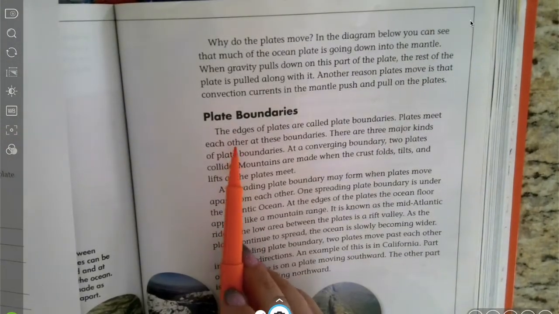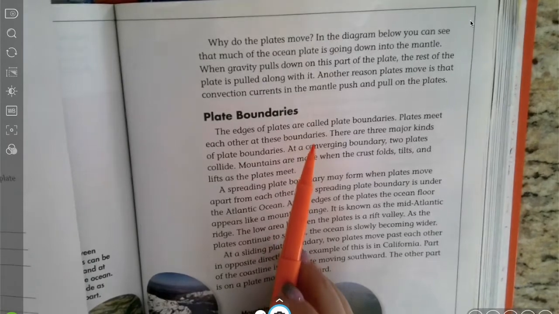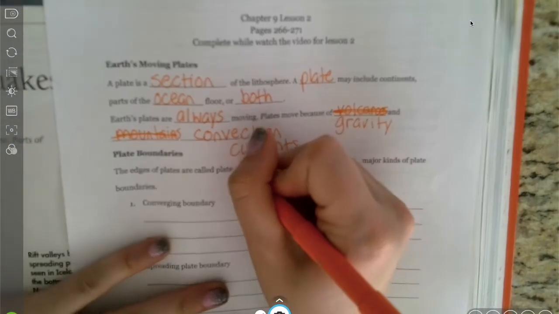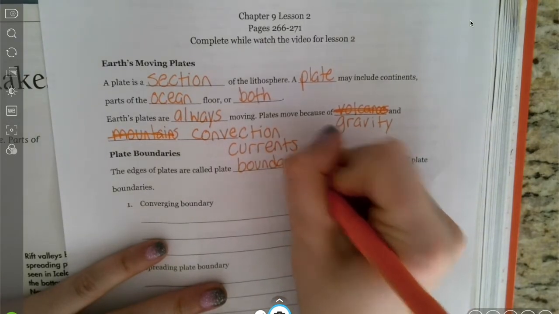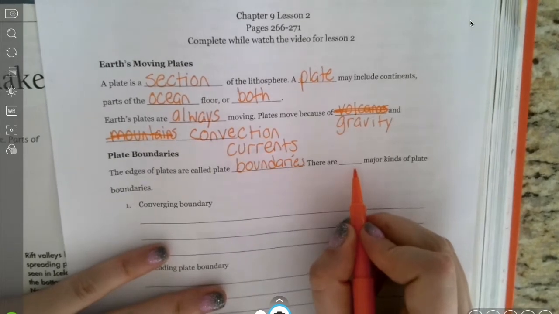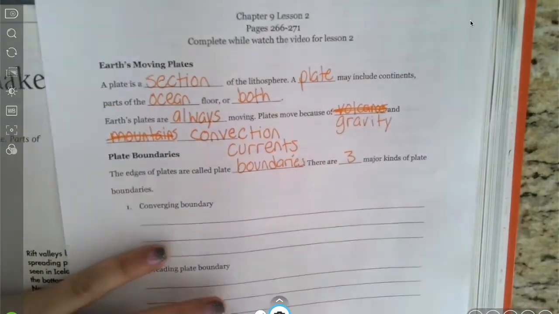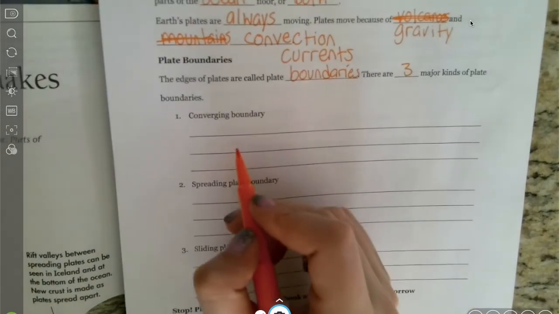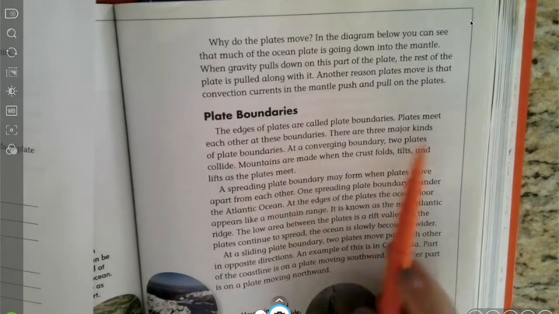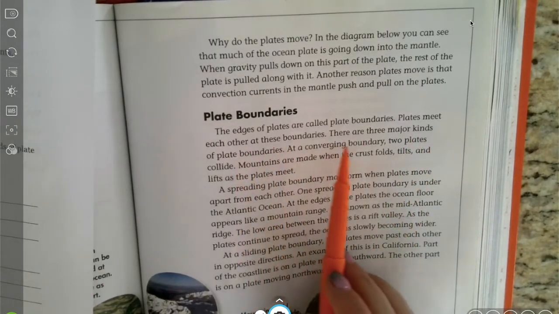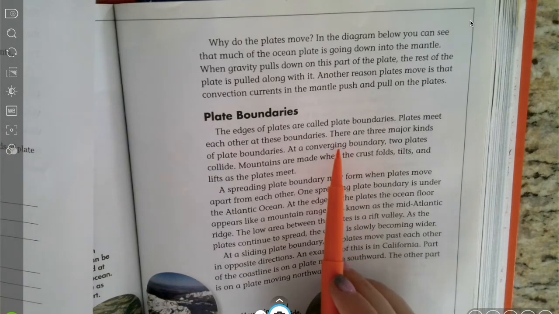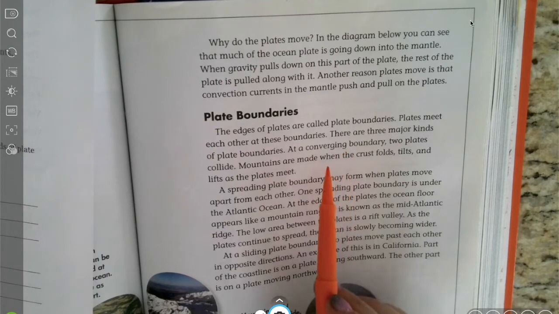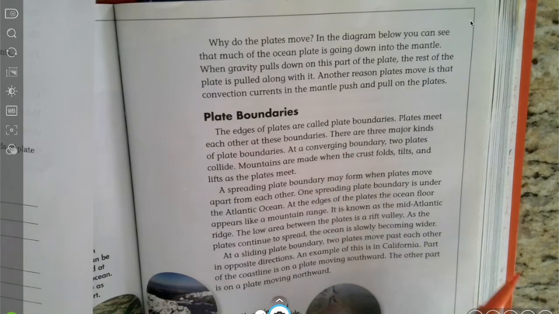So the edges of plates are called plate boundaries. And just writing that down, plate boundaries. There are three major kinds of plate boundaries, and this is going to be really important for your worksheet, going through these different kinds of boundaries. So plates meet each other at these boundaries. There are three major kinds of plate boundaries, and the three different kinds are a converging boundary, a spreading plate boundary, and a sliding plate boundary.